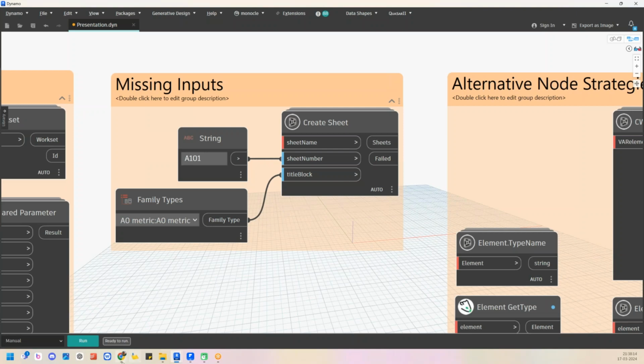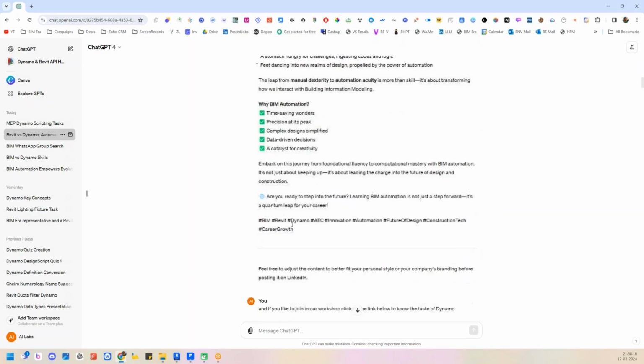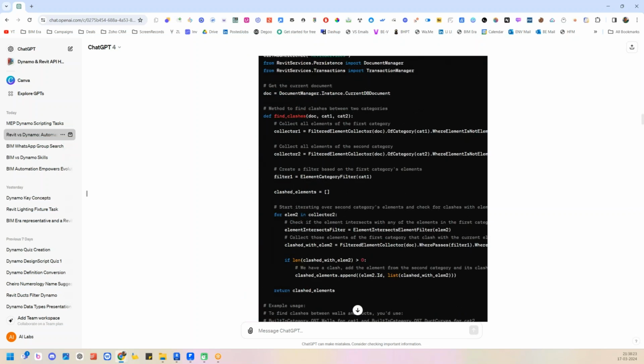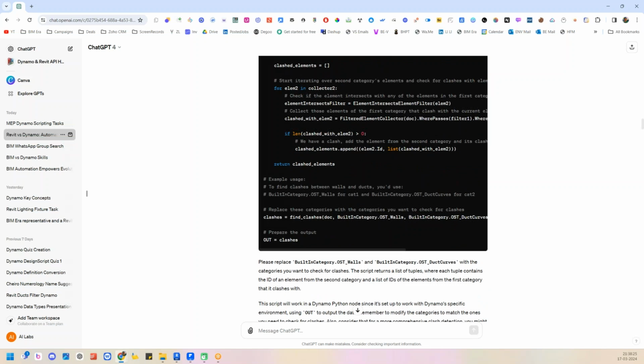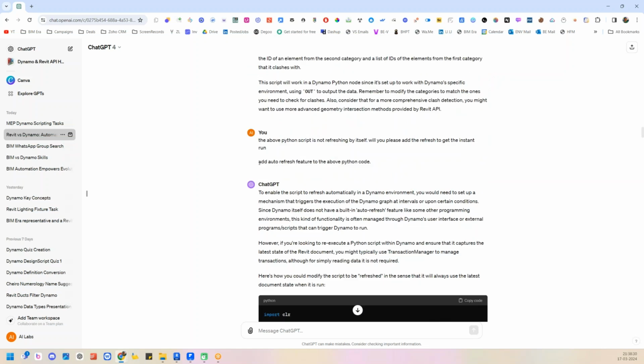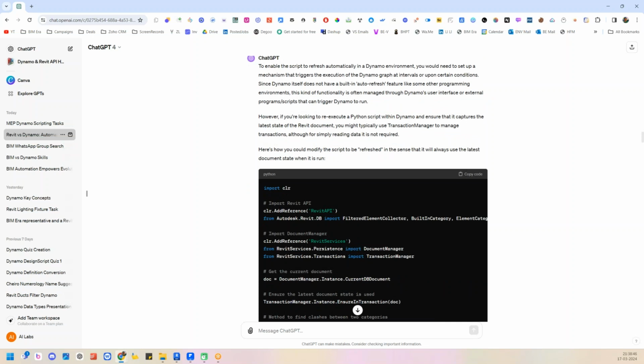For example, let me show you the same example with ChatGPT. When I asked for the first time, it gave this. And then later on, I changed this. I wanted to add an auto refresh feature to the above Python code. To write this code for me takes just 10 seconds. To ask this question again, it will take like 10 seconds.